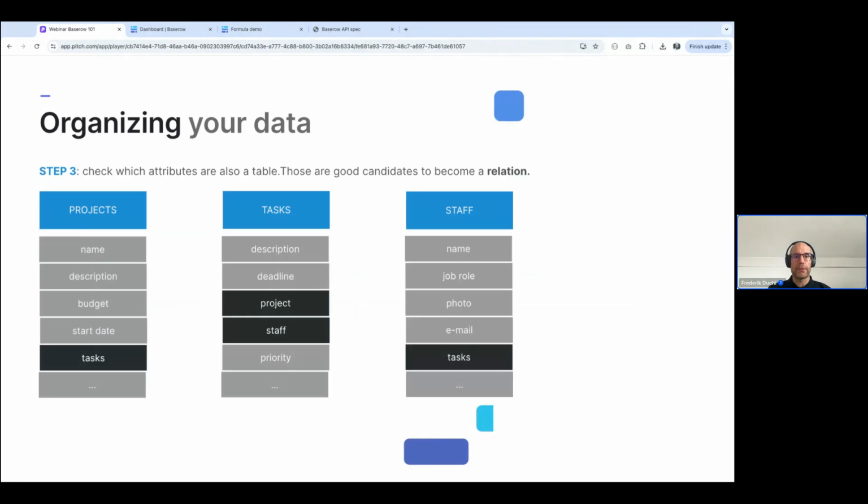Then in your third step, we're going to check relations. And a relation is mostly an attribute that is also a table. For example, for a project, one of the attributes is a task, or rather the tasks of the project. Well, I have a table with the same name, so this will probably be a linked field.